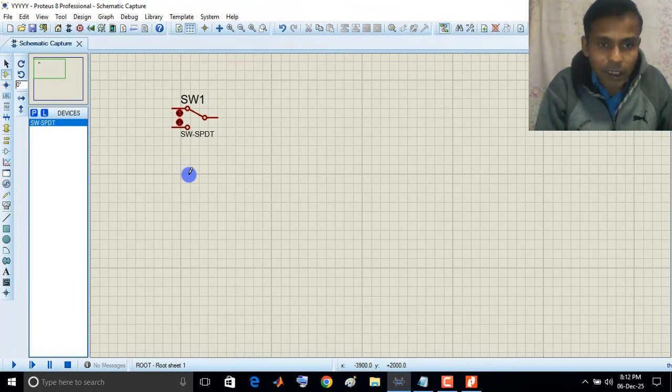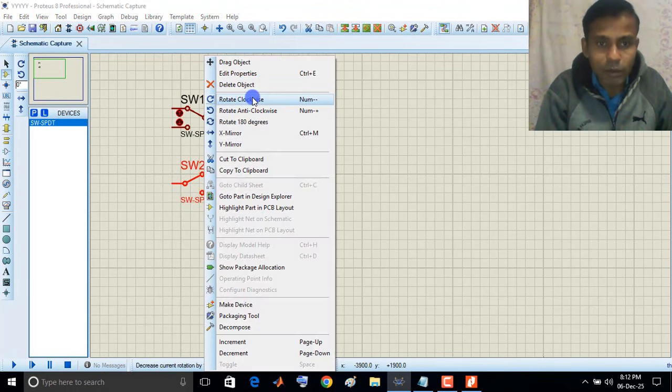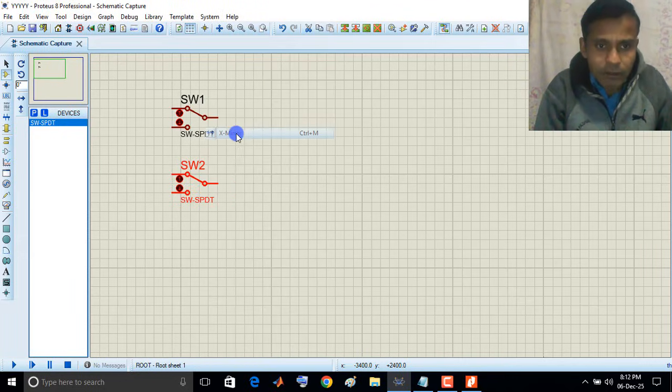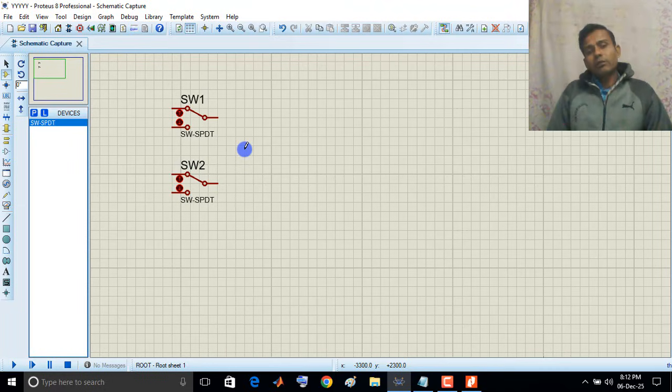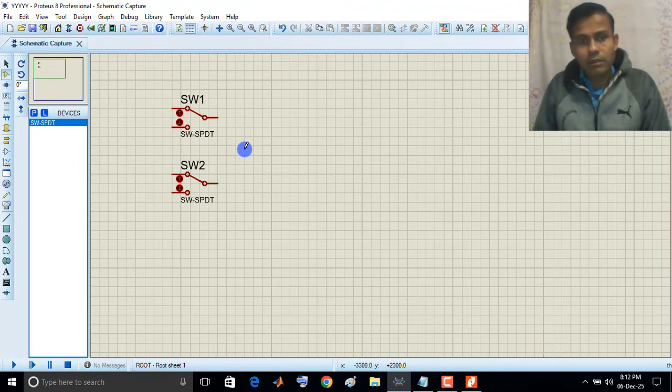So we need to click on the second switch, place it, and again you need to move the position. You need to change the position, right? So I change the position. Okay, now the switch is done.